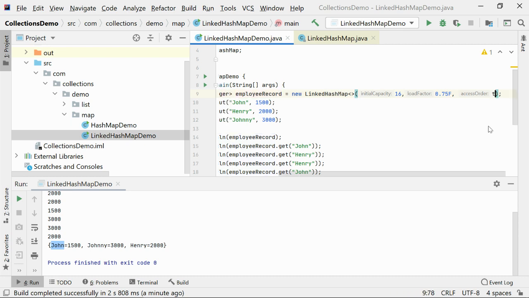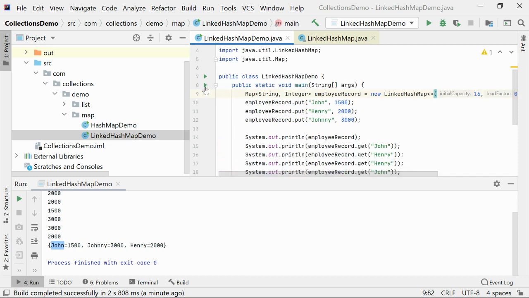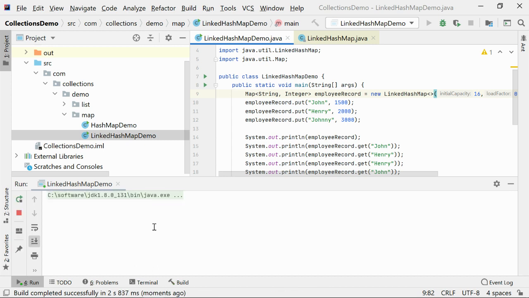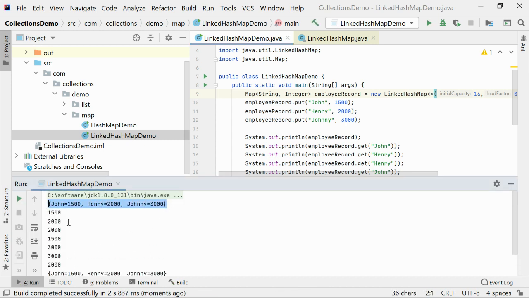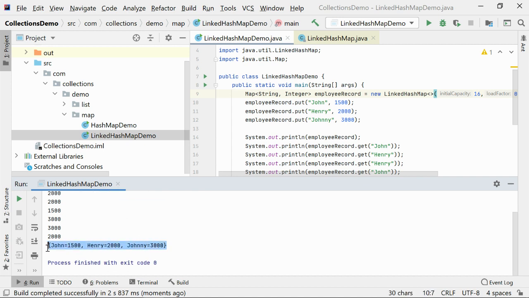So if you change this access order to false, this will be a normal linked hash map. So the order will be maintained. If you see, the initial linked hash map as well as the final linked hash map remain the same. So this is about that interesting constructor we had in linked hash map. So this is all about the linked hash map.